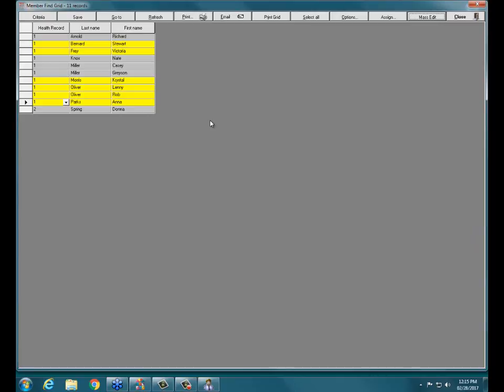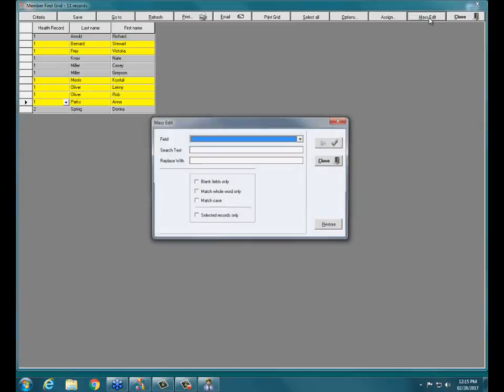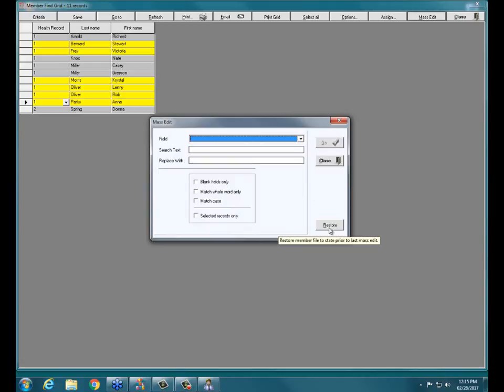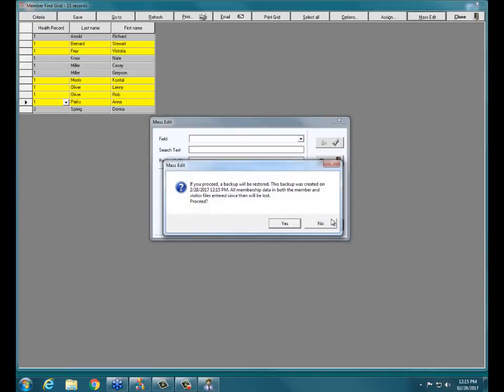Okay, so that is how you go in and you do a mass edit. I do want to show you one more thing on how to restore. So say you do this and you find this isn't actually what you wanted. You can go back up here into Mass Edit, and this restore function is still going to be available. So you can hit your restore, and it's going to ask you, if you proceed, a backup will be restored. And then it's going to go ahead and give you the date and the time of the backup. And then it's going to give you a message.